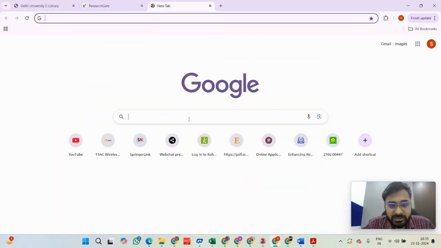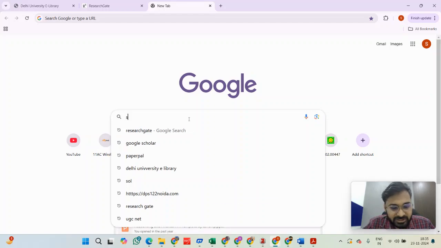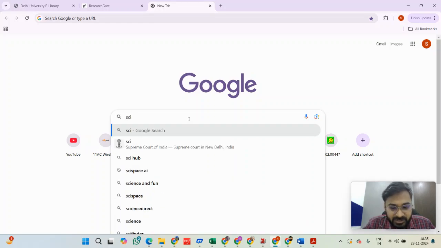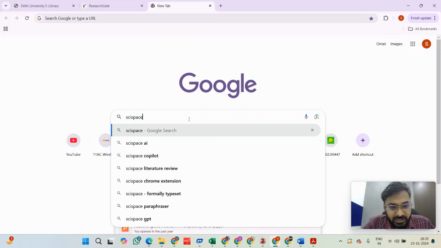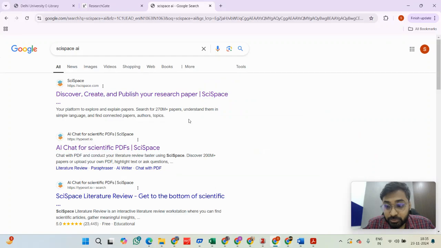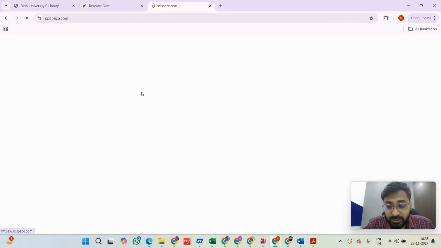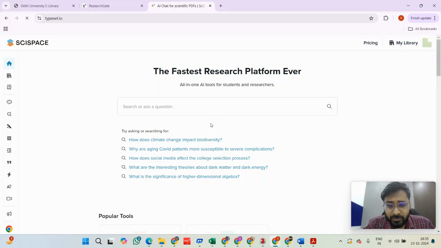And what else? There's one called Scispace. That is also an AI tool. Actually, it's an AI tool. The good thing about this platform is it summarizes. It gives you insight, in such a way that you may be able to understand the research gap as well.